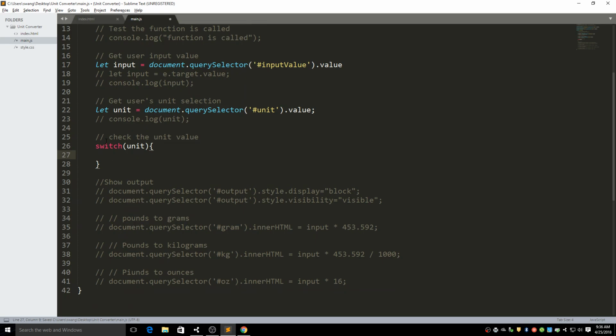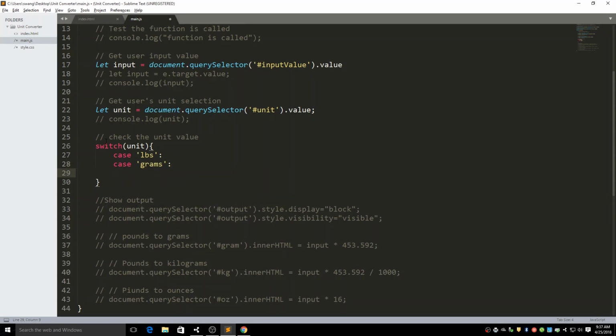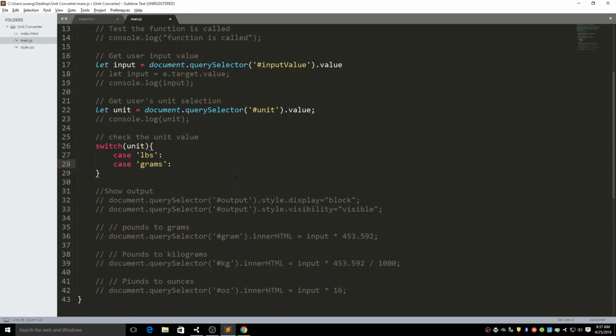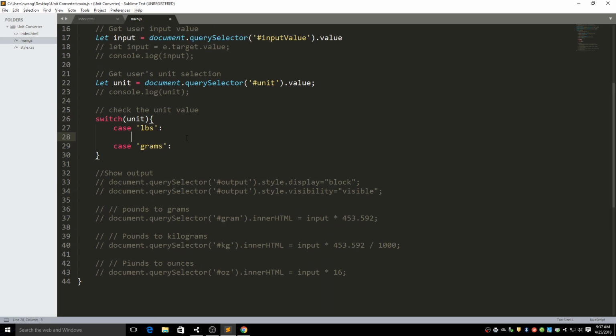So we can say for a case when the unit is equal to LBS, we'll do something here. And then when the case is equal to grams, we want to do something different. We have a list of cases, a lot of them. Okay, so let's do them one by one. I can say when the case is equal to pounds, I can do something.